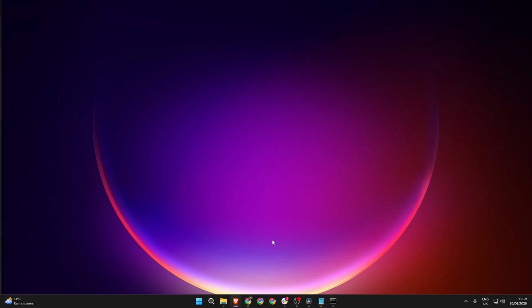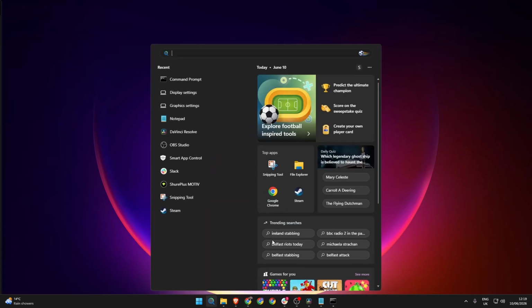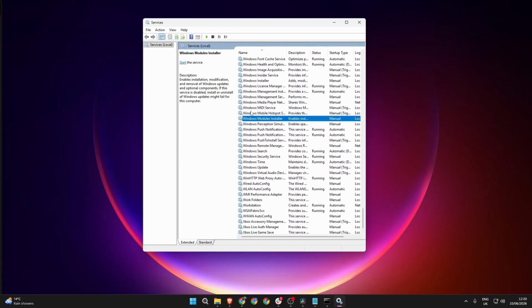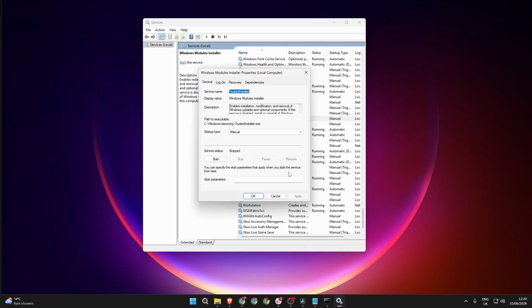So if you're in Windows, the first thing you need to do is open up your search bar and type in services. From here, scroll all the way down until you find Windows Modules Installer. Right click on that and then hit properties.